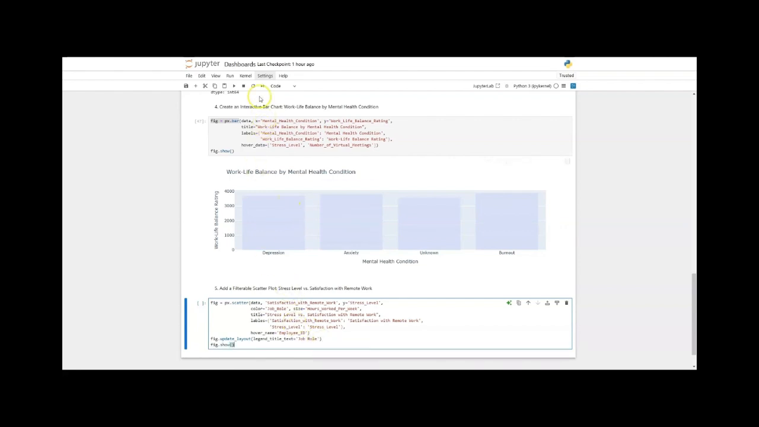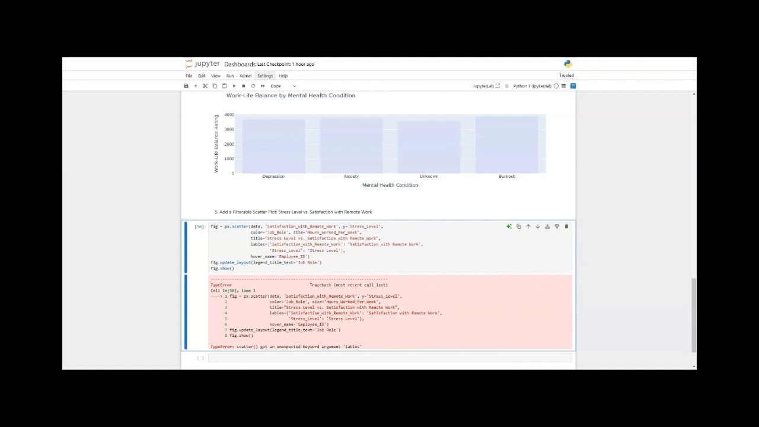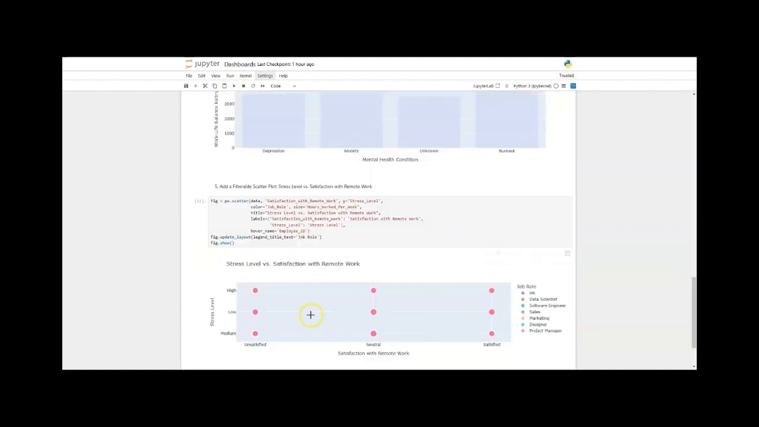I will run my code. And I spelled labels wrong. It is labels. And there is my scatter plot.